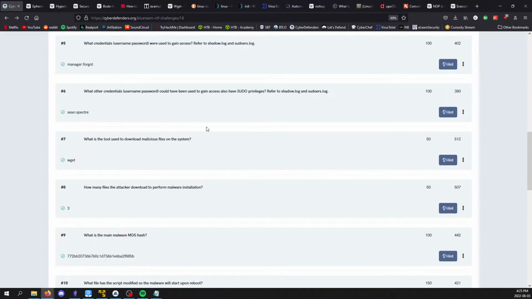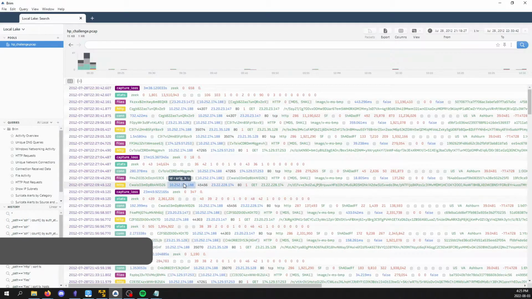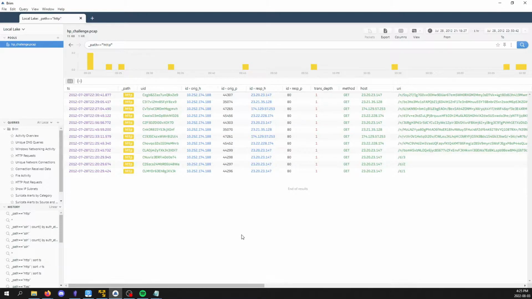Okay, so next one. What tool is used to download malicious files on the system? For this one we're going to use Brim Security. Open it up here. What we're going to look for is the path HTTP. I'll show you what I mean. By doing this, we're going to look at the HTTP commands, and we're going to see everything that happened over the web servers that we saw earlier on the Wireshark, over the wire.